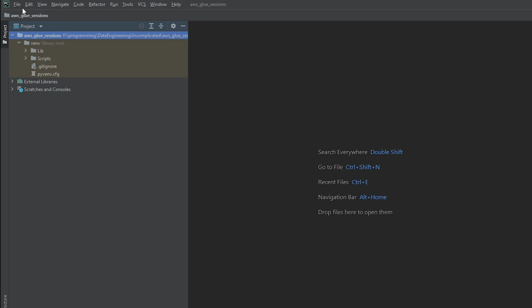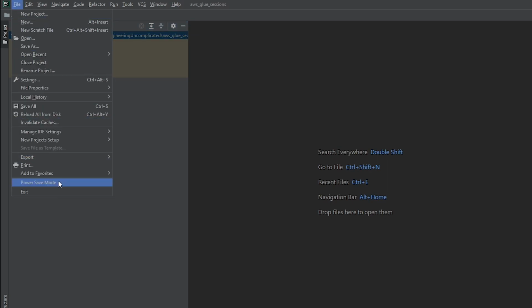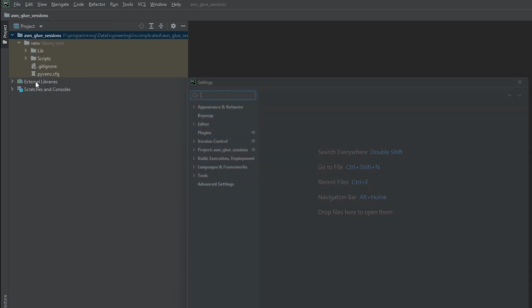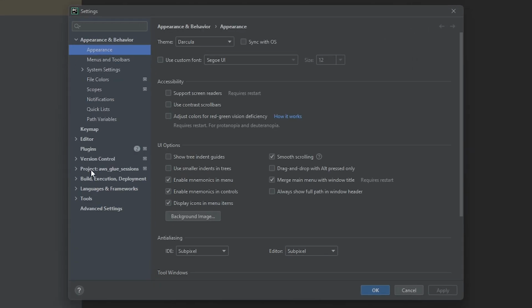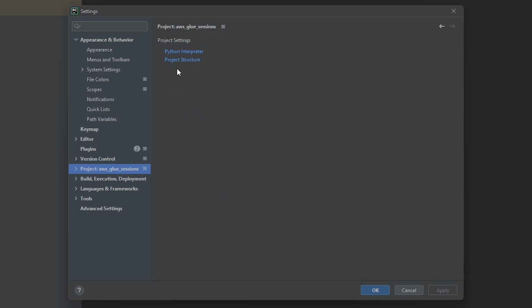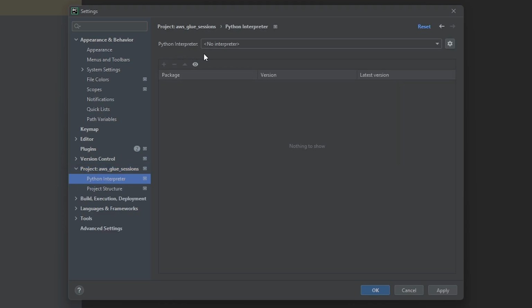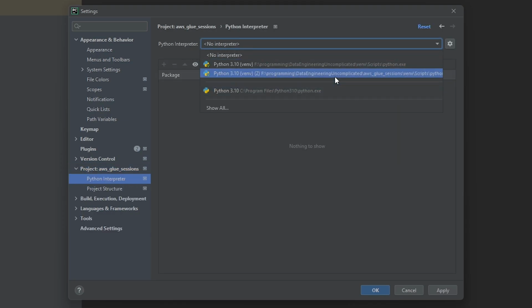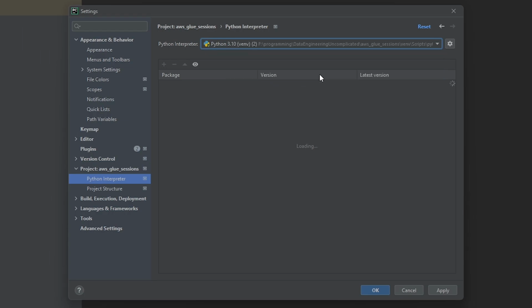Now, if we wanna confirm that our project has been associated with this, I go to File, go to Settings, and click on our project. I want to make sure we go to Python interpreter and select that new Python interpreter that we just installed. Because it's a fresh virtual environment, you're only going to see three different packages here. That is okay. We're going to go ahead and install the packages we need. So I'm just going to hit apply.